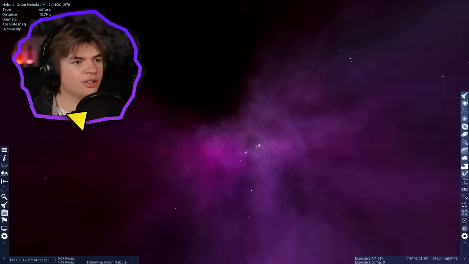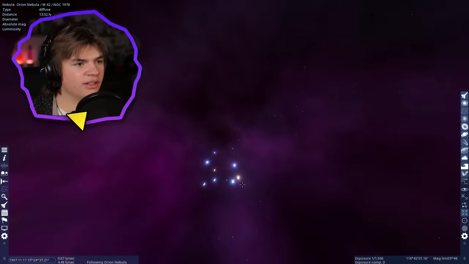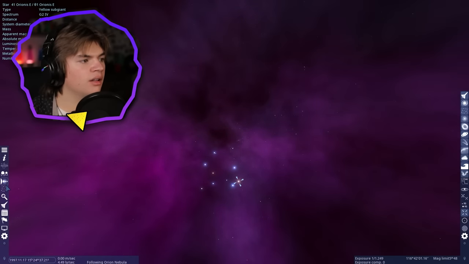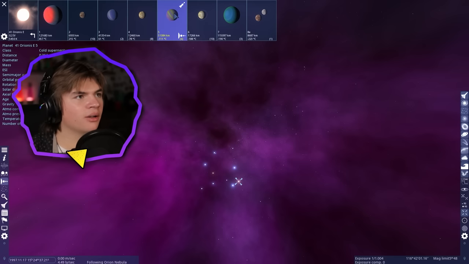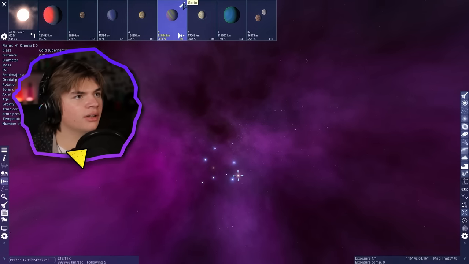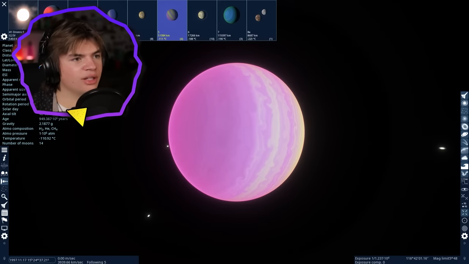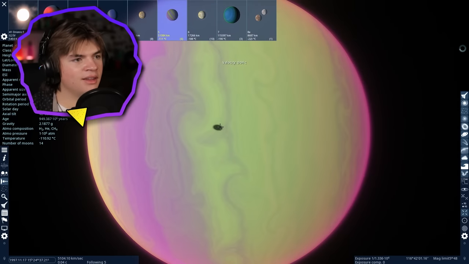I wonder what it would look like to live inside of it. So let's pick one of these stars. These ones look good. And then we can click on the solar system browser and see what planets are there. Whoa, this planet looks cool. Let's go here. So here's a procedurally generated planet in the Orion Nebula.